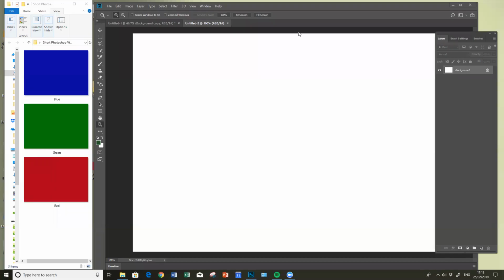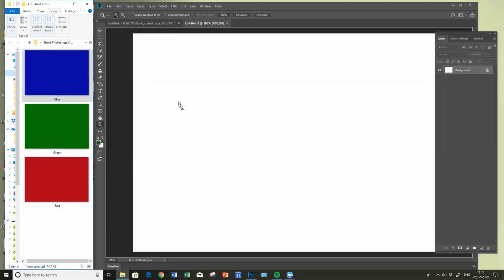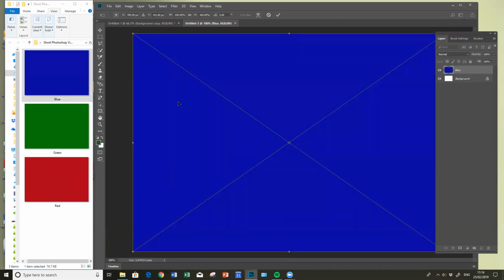This is a brief introduction to working with layers in Photoshop. This is the Photoshop panel, and alongside it here, I have a series of JPEGs: a blue JPEG, a green JPEG, and a red JPEG. If I drag this blue JPEG, which is simply in a separate file, nothing to do with Photoshop, onto Photoshop itself, you notice that it's just appeared in Photoshop.